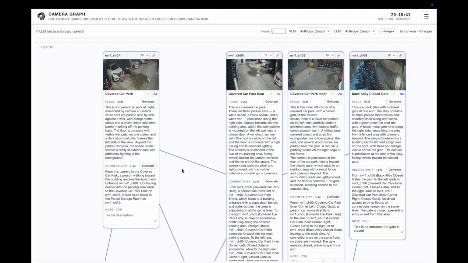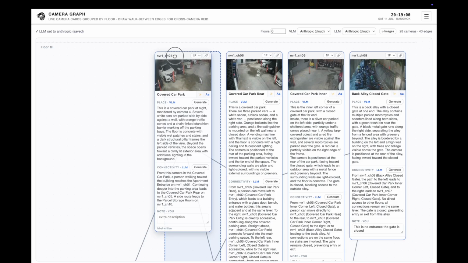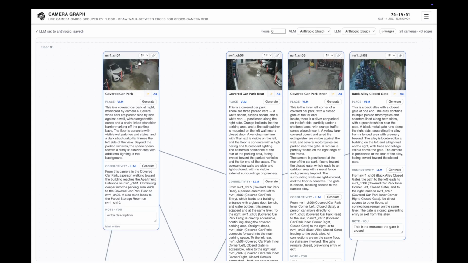The reasoning is guided by the camera graph that we created earlier. After every camera has been connected, the system can infer the semantic relationship between different locations. For example, it understands that a storage room is connected to a parking area, which then leads to the building lobby. You can also manually add your own descriptions to improve the accuracy of the system. This camera graph is an important knowledge base that allows our AI agents to understand the relationships between cameras throughout the building, enabling more accurate reasoning and better decision-making.